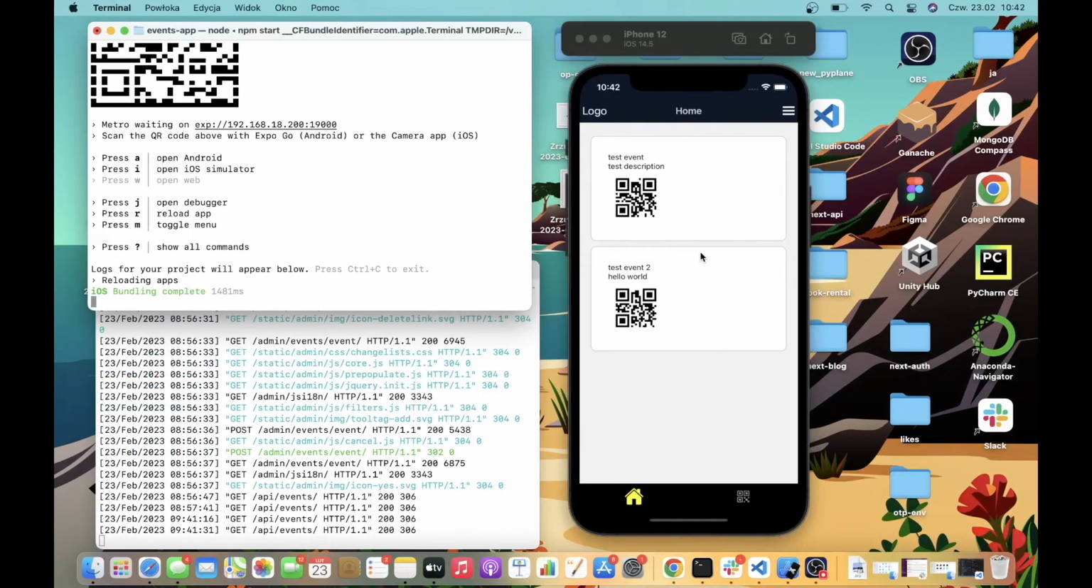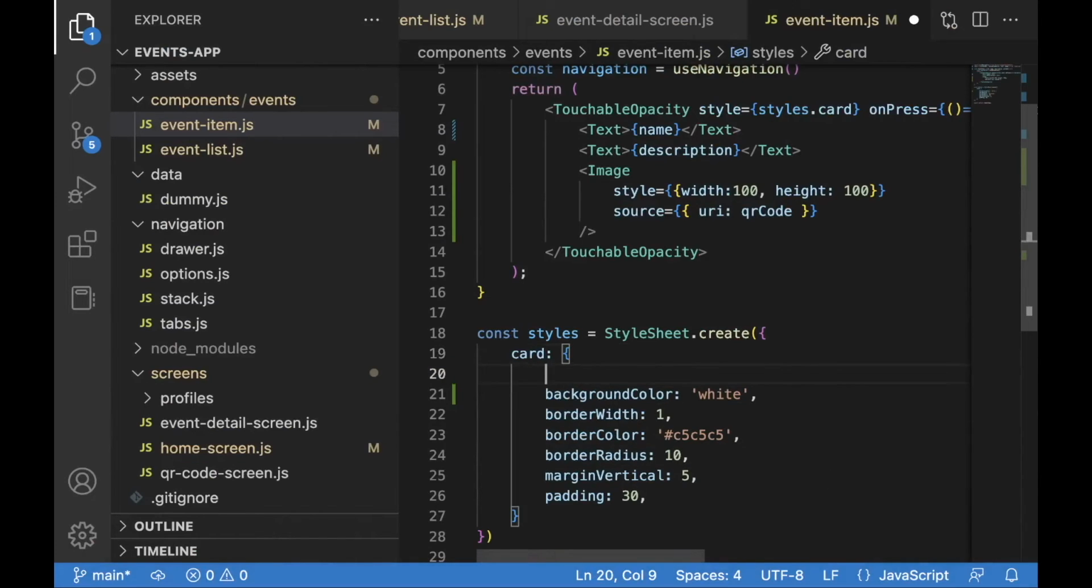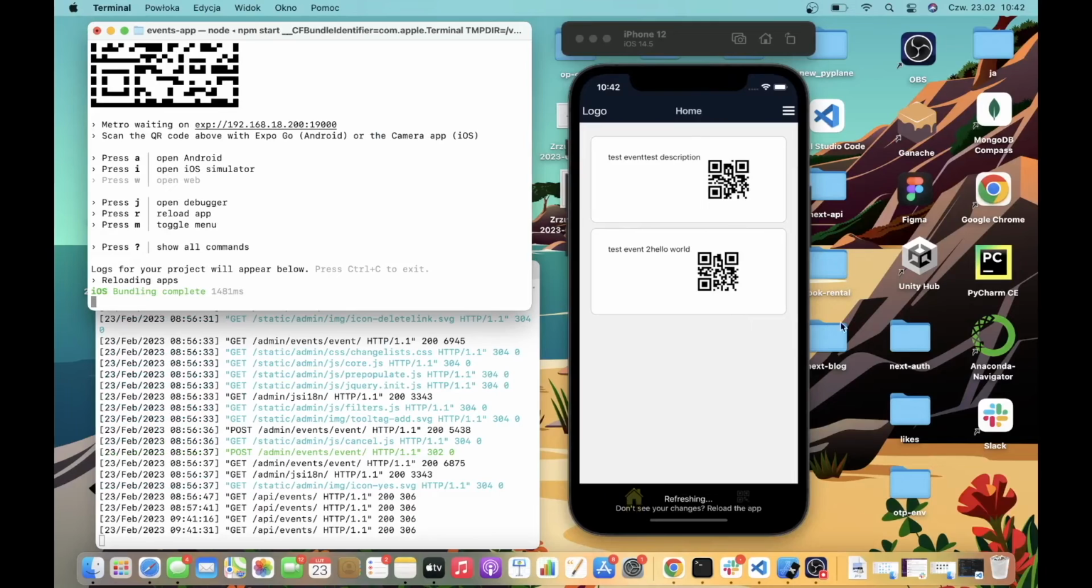So as the next step, we are going to place the items in a single row. So we will need to change the flex direction. By default, it is column in React Native, but we need to set it as row. So I'm going to put in flex direction row. Okay, so now we have items in a single row.